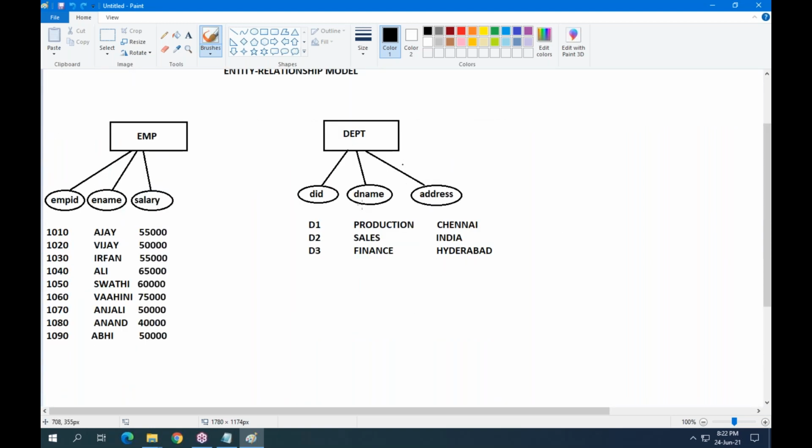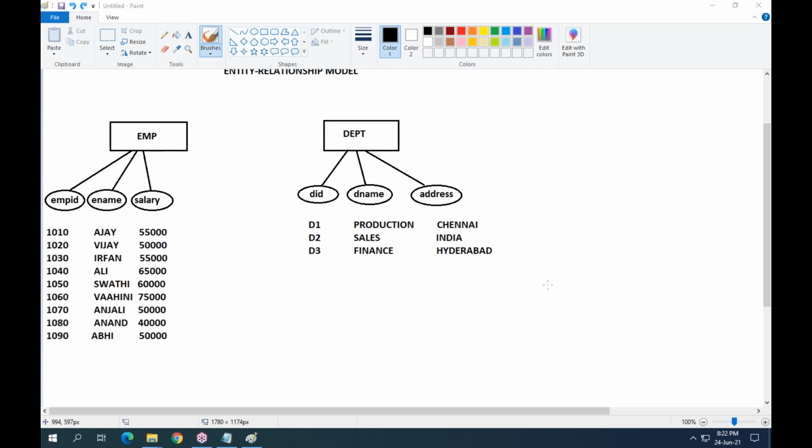Understand here. Tell me, how many employees are under production? Anybody? Able to say anything? No. Yes, Ganesh. We are unable to find out. Next, what is the highest salary under sales? We don't know.